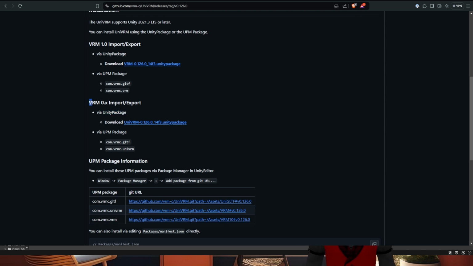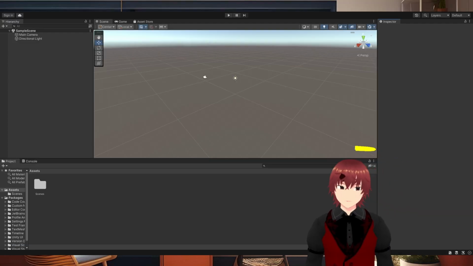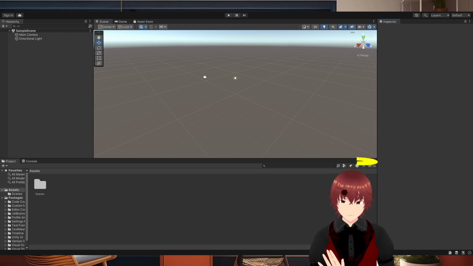Make sure you install VRM 0.x because that is the type of model we have. This is just to make sure there are no errors. If you've got a 1.0, it will not work on Mikoverse at this current moment in time. So do VRM 0.x to make sure everything works just fine. Then all you need to do is download it. If you want, pause until it's finished downloading, but it shouldn't be too big of an issue.